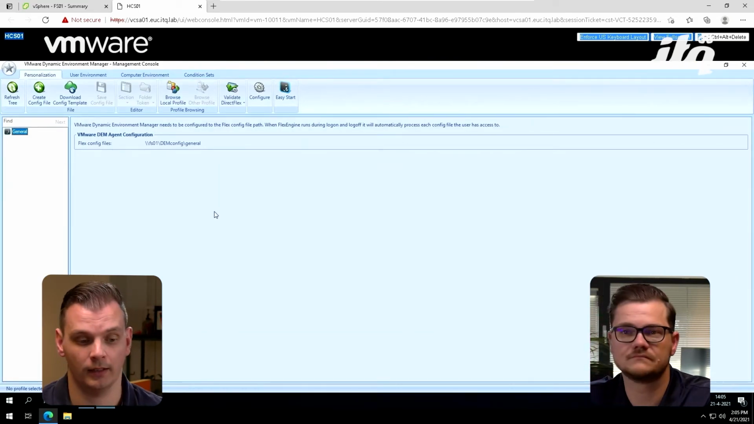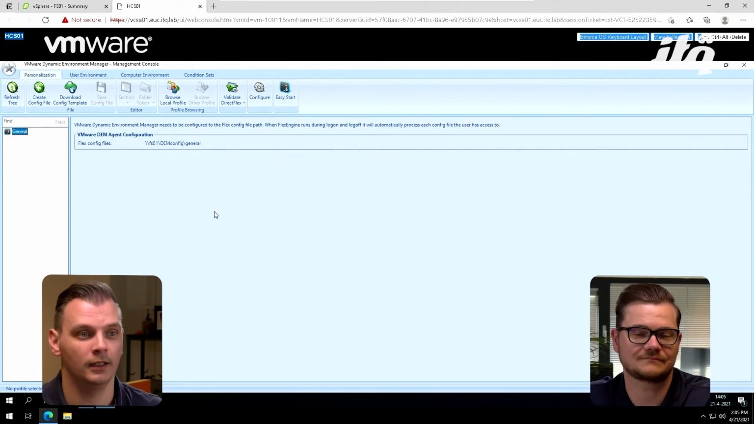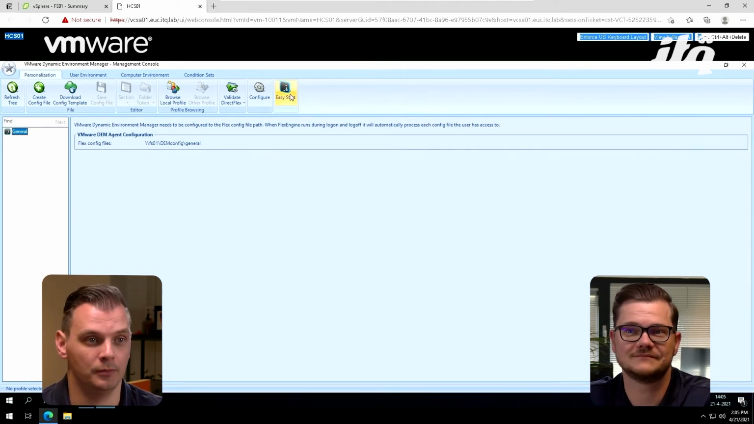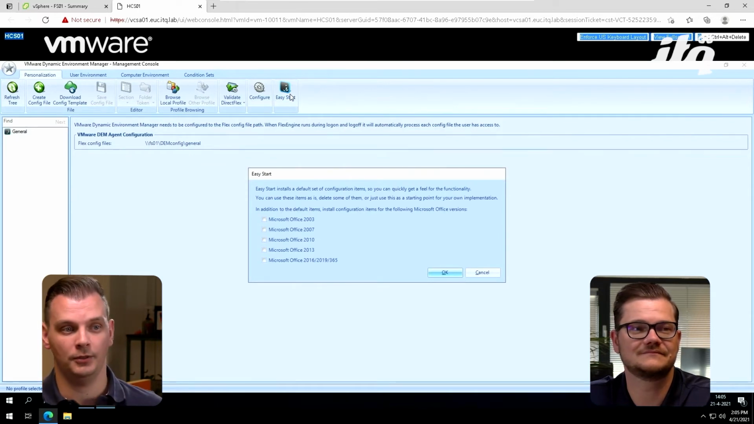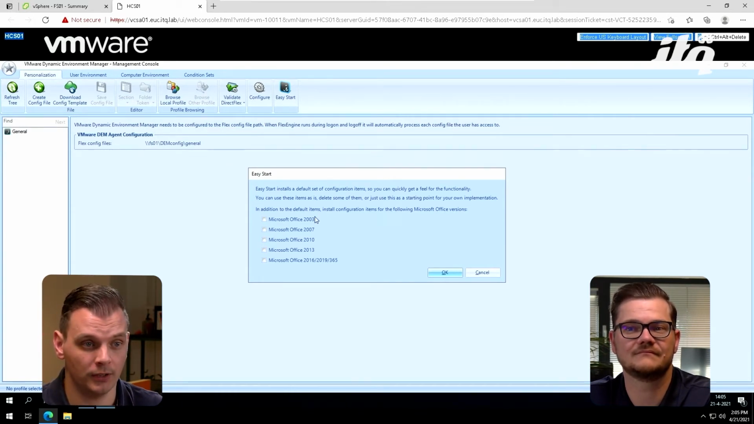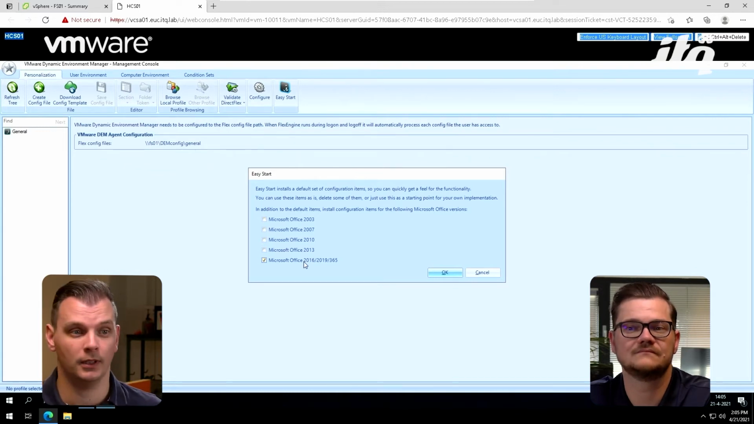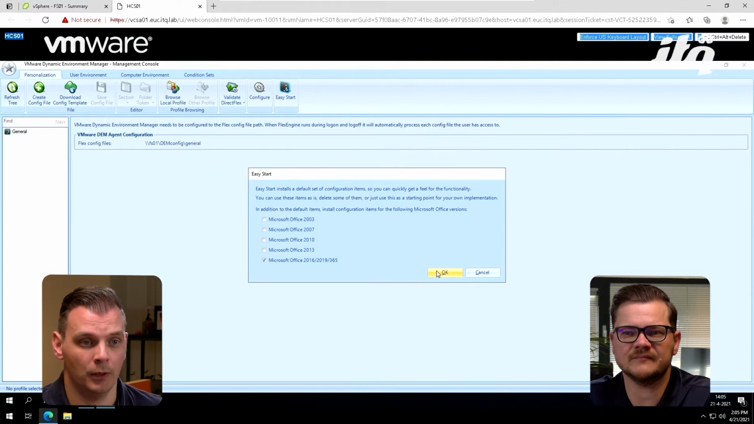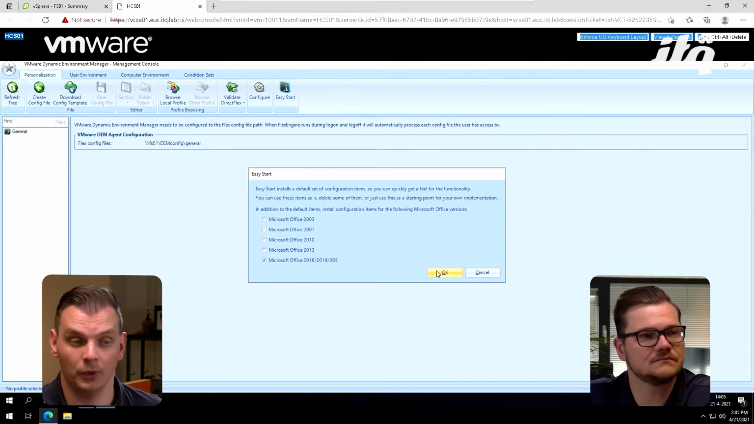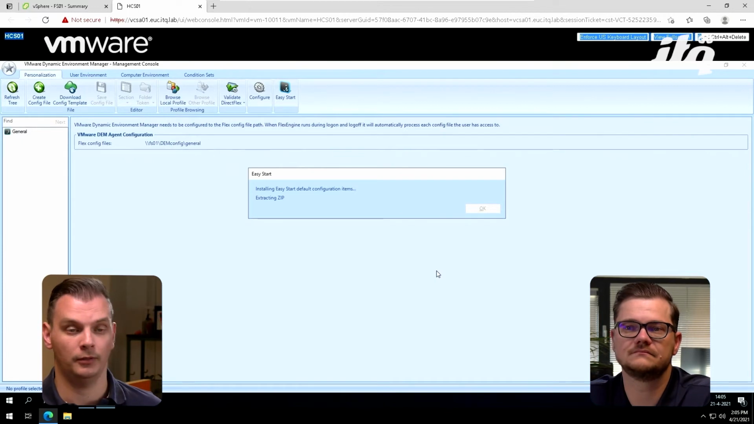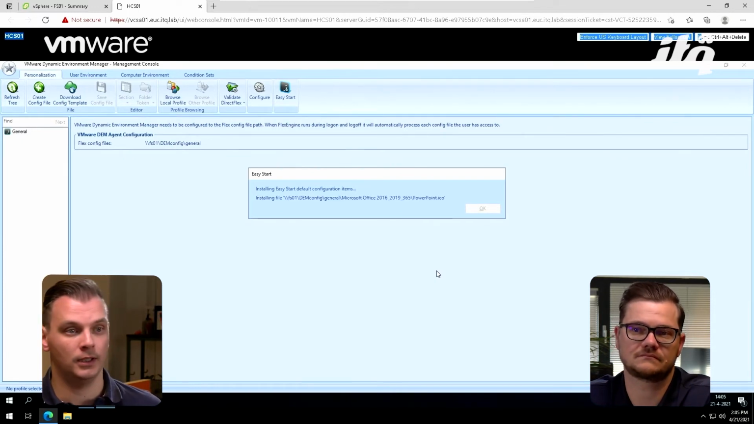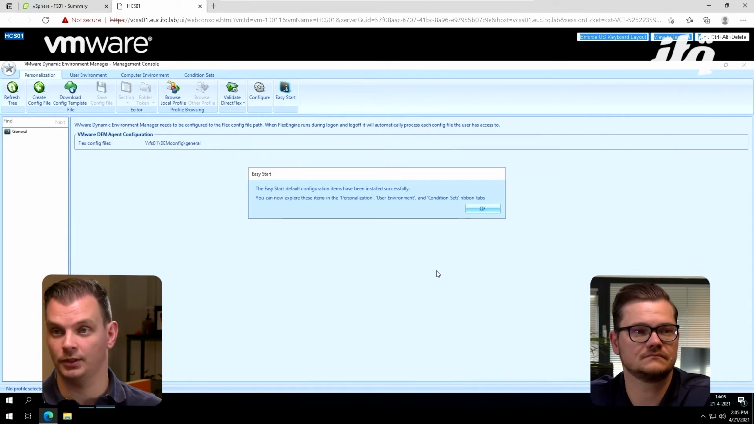And the great thing, at least I think it's a great thing, you have the Easy Start button, which basically gives you a fully prepared environment for demo purposes. So perfect for this. Because I installed Office in our image, I'm going to select the Office 2016-2019 Office 365 button and click OK. And what VMware Dynamic Environment Manager will now do is prepare an environment for us with application settings, shortcuts. So let's take a look into that.